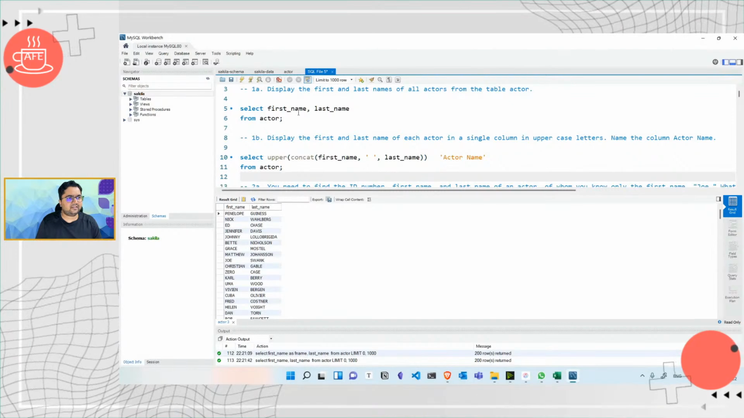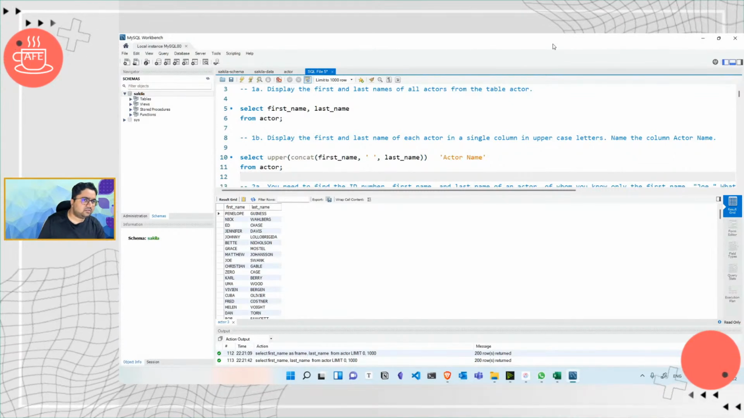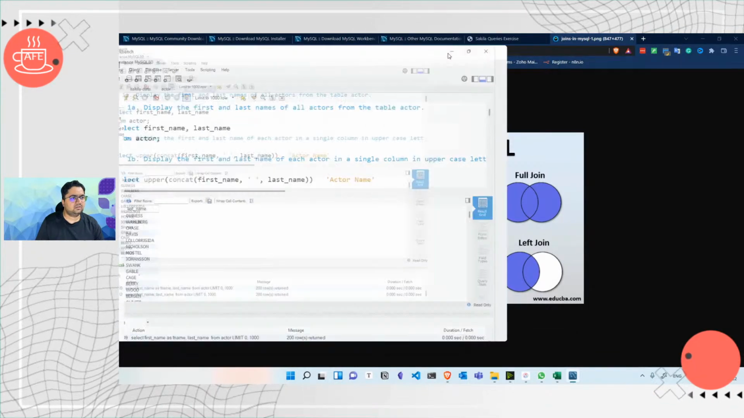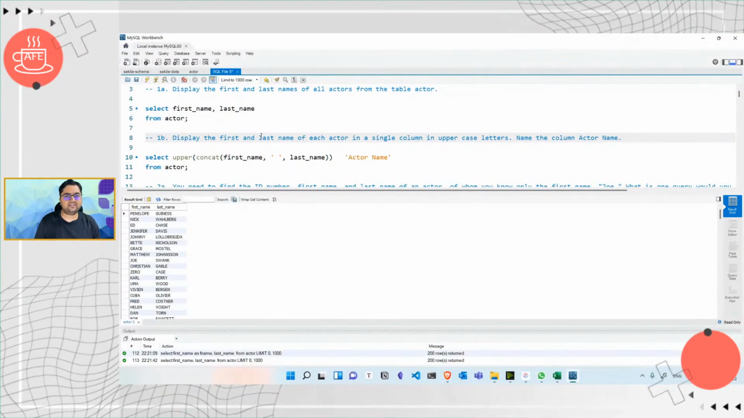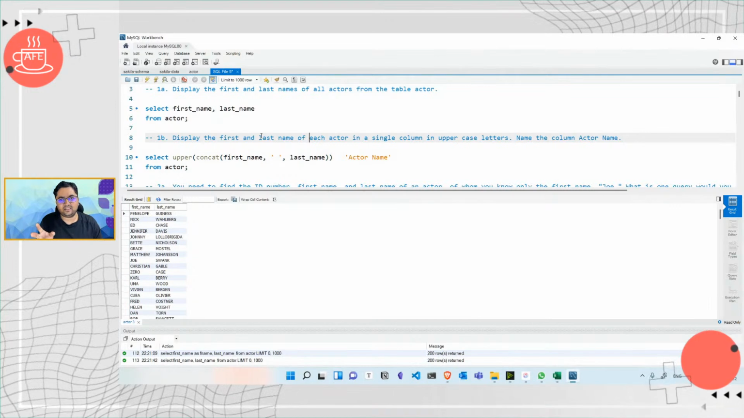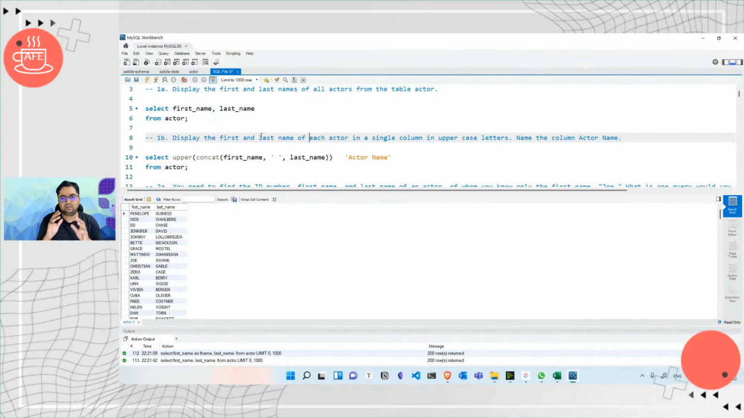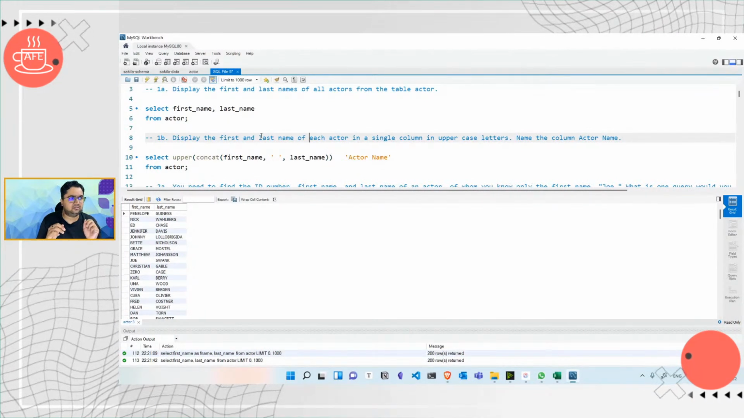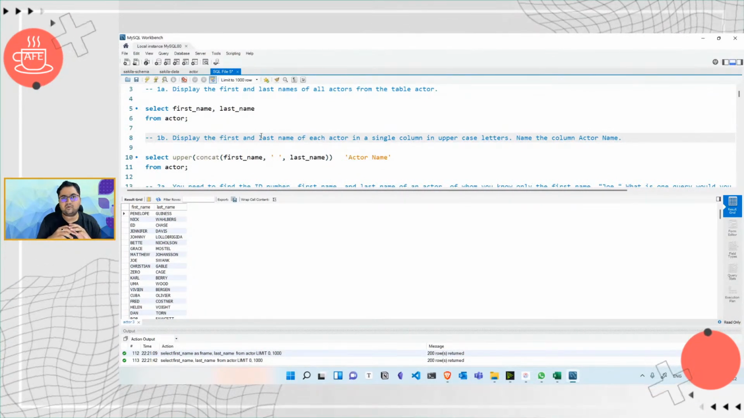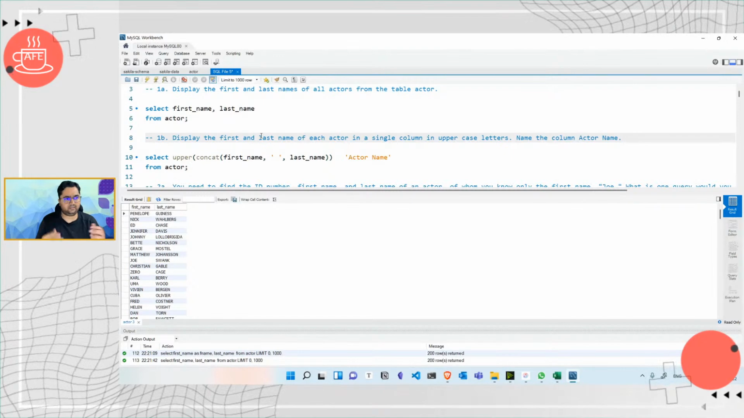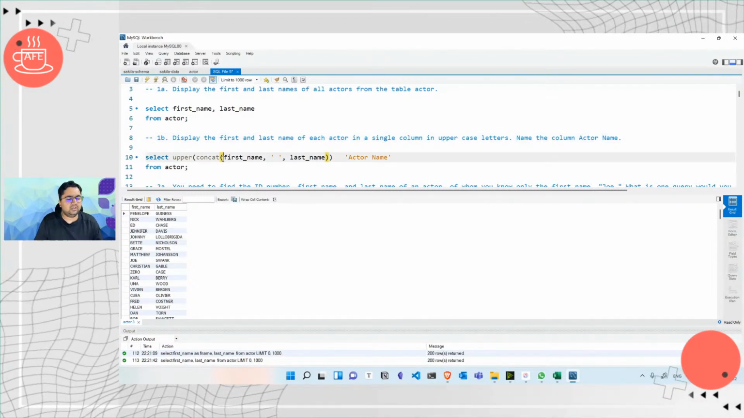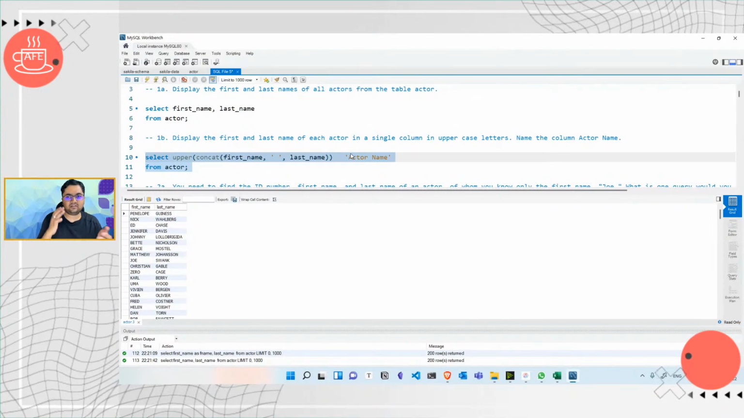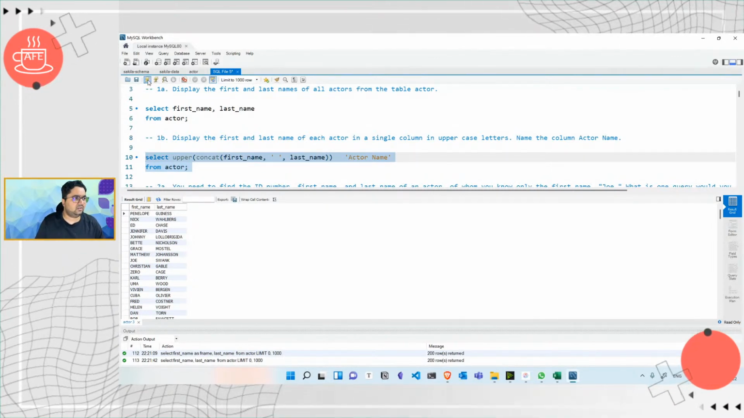Now the next thing that I want to do is, let me just hide certain things. Now the next thing which I want to do is display the first name and the last name of each actor in a single column and get it in uppercase, right? And I want to call the column an actor name. It means that I want to give an alias, and this is just another way of doing an alias in MySQL, right?